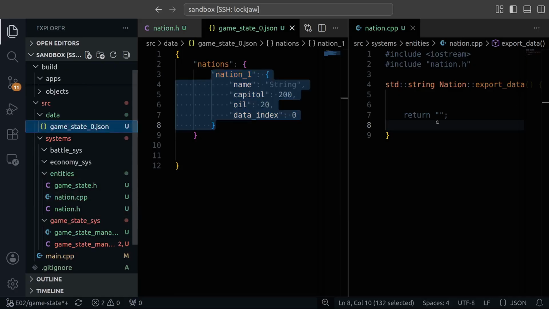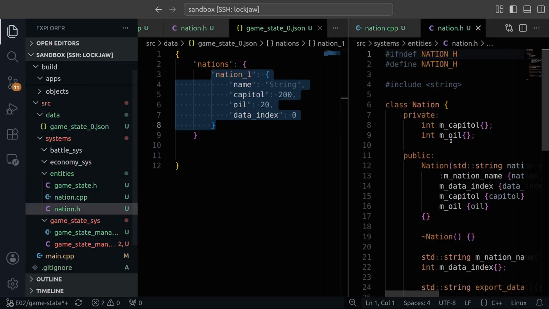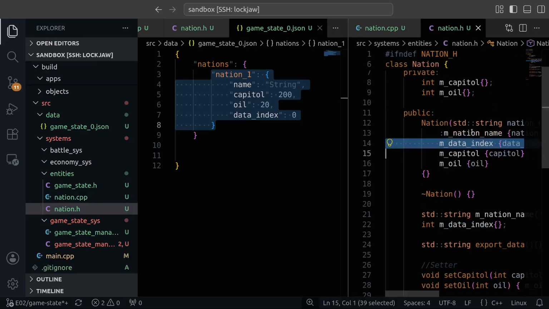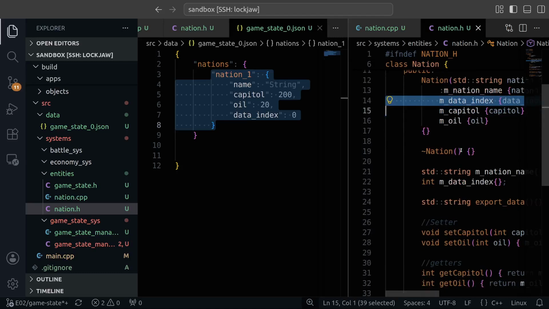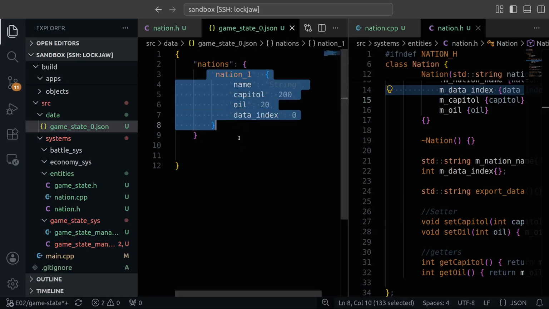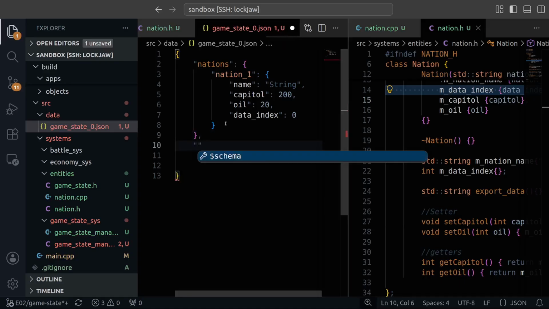And then let's bring the nation H file over here. We have the capital, we have the oil, we're capturing the index. I think that should be it for now. So this would be the initial block, and this would contain all the nations that are currently on the board. And then I'm thinking of having the other data structures. Right, this would be data. Battle, right? Yeah, battle.